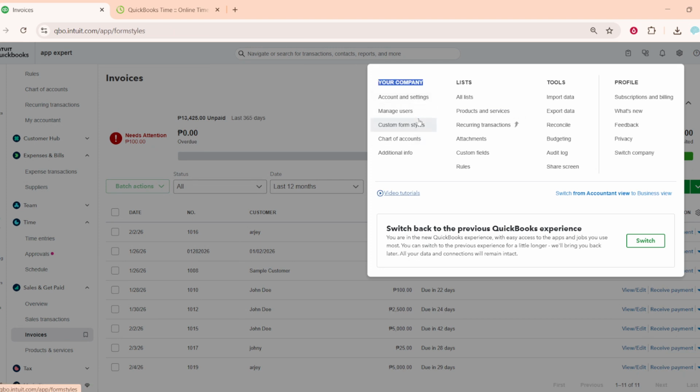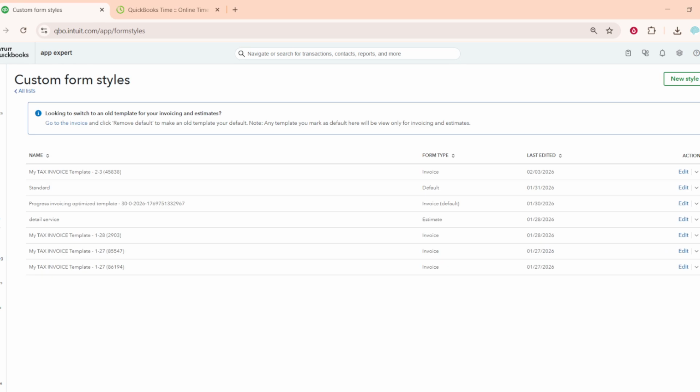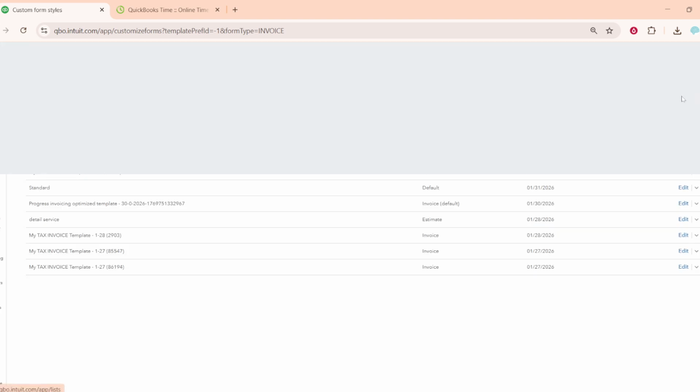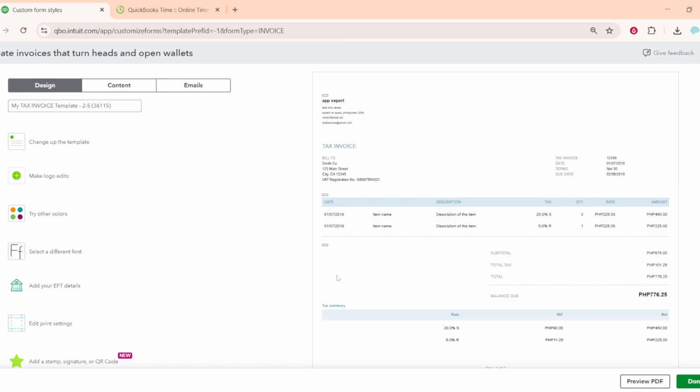Click New Style and select Invoice. You're creating a fresh template here, separate from the default one. Give your template a clear, descriptive name so you can recognize it later. Something like Standard Branded Invoice works well if you plan to make multiple versions. Now it's time to customize.